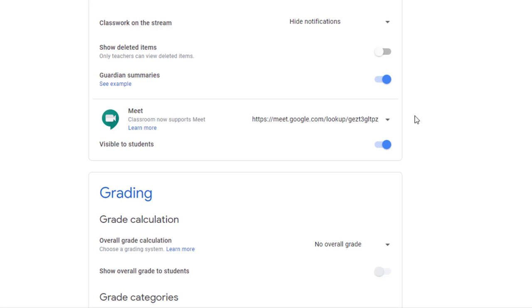This will probably have a blue bar that says generate. Once you've done that, you will receive a classroom-specific Google Meet code. At any time, you can copy this or reset your Google Meet code. If you choose reset, you'll get a new Google Meet code. You can also decide whether you want this Meet code to be visible to students all the time or not.